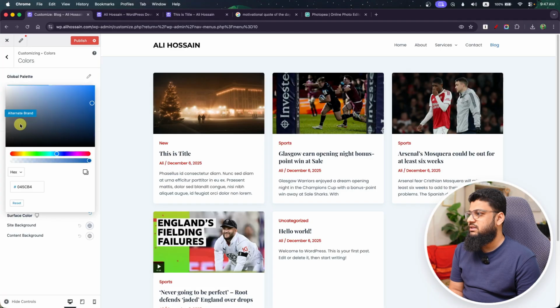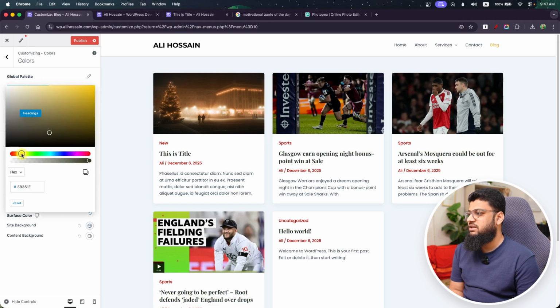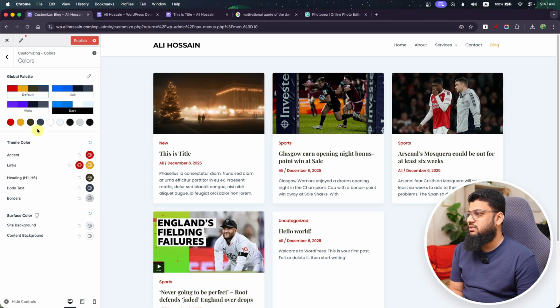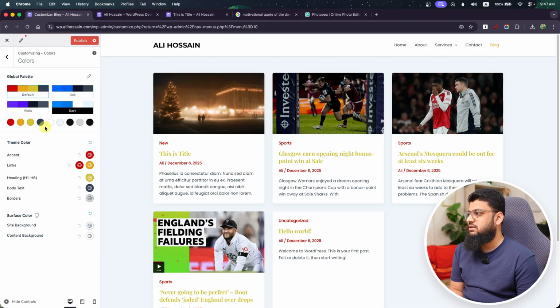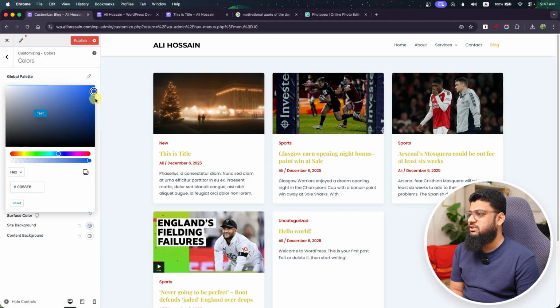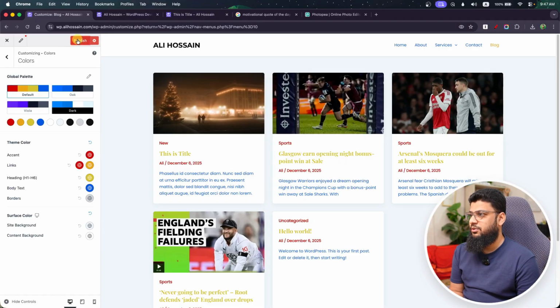Okay, you can change your secondary color to something like this. Also the heading color you can change, and the heading color something like this. And also if you want to change your text color, you can definitely do. I just added here some random color so that you can see everything properly.